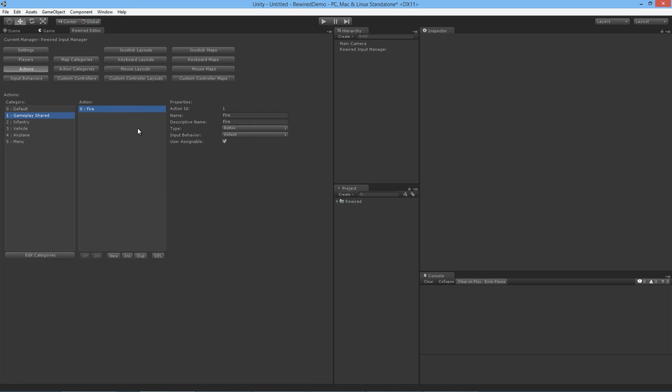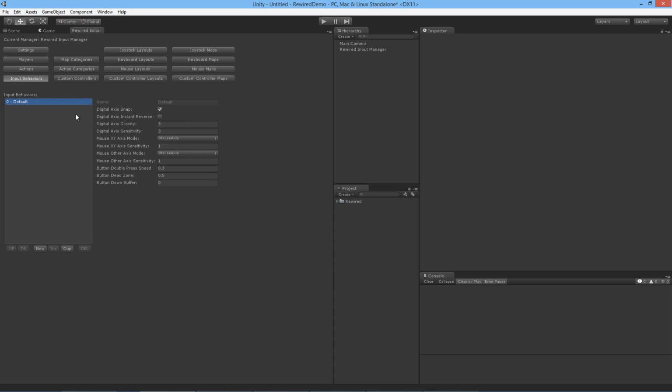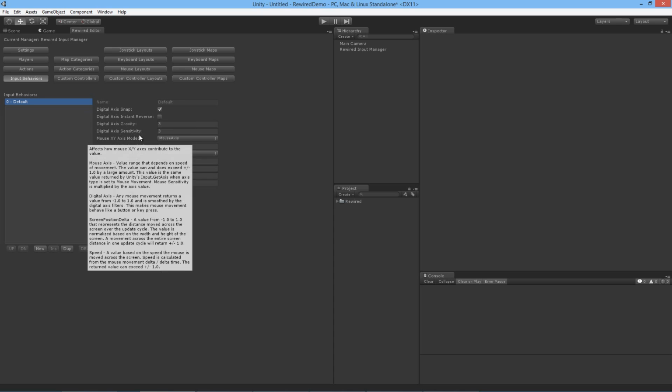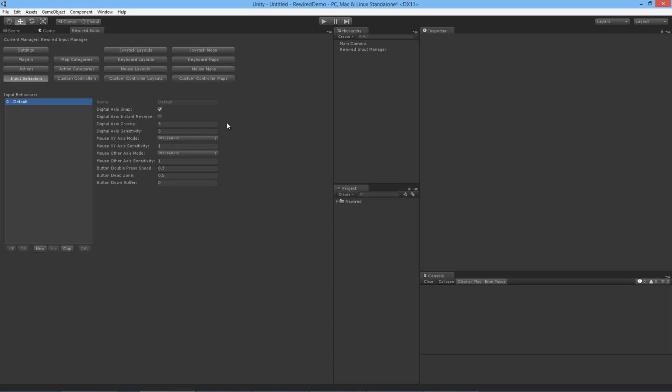Another feature related to actions is input behaviors. So we've set these actions up, and there's this option here for input behavior. Right now there's only one input behavior called default. Let's go over to the input behaviors page. Input behaviors allow you to change the way an action behaves. You can see various properties for the action here. Some of these properties are mirrored from Unity's input system, such as the digital axis properties. These digital axis properties allow you to simulate an axis with a button, or in most cases a keyboard key.